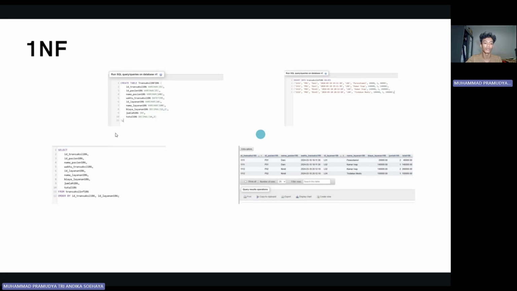Okay, moving on to compliance. The compliance here is eliminating repeating groups and ensuring atomic values in all columns. For example, separating the transaction headers from line items.